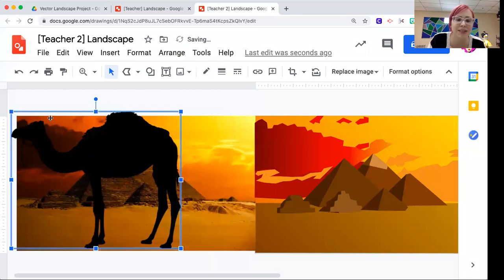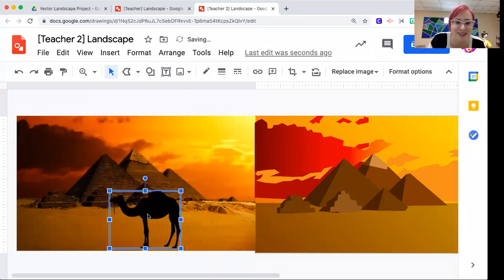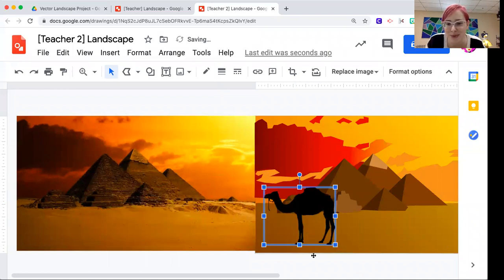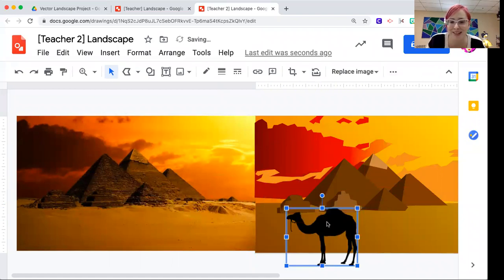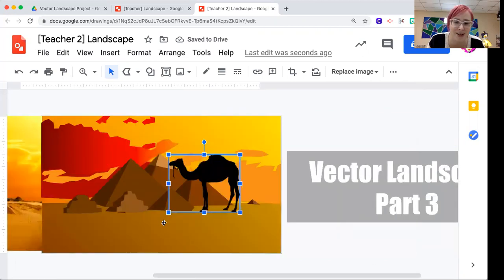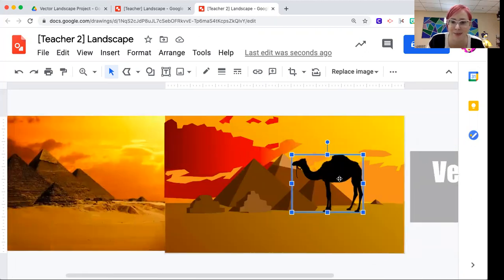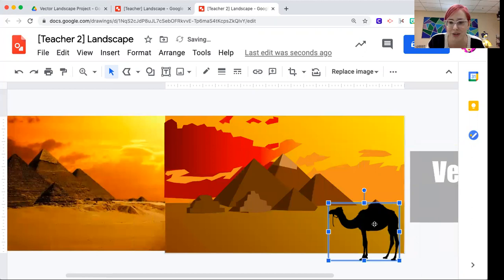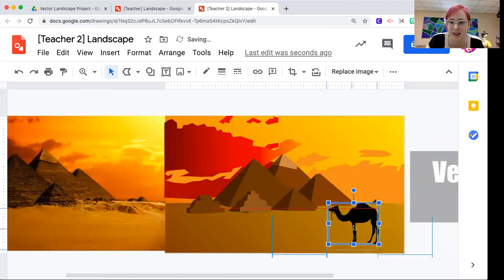Again, I know you're tempted to just resize it and put it over there. Like, oh, look, Miss Argain, there's a camel. Please watch your size. If I have a camel back here, and it's massive, that looks super weird, right? Those look like little toy pyramids. So the bigger it is, the closer it should be to the front. Make it the correct size.